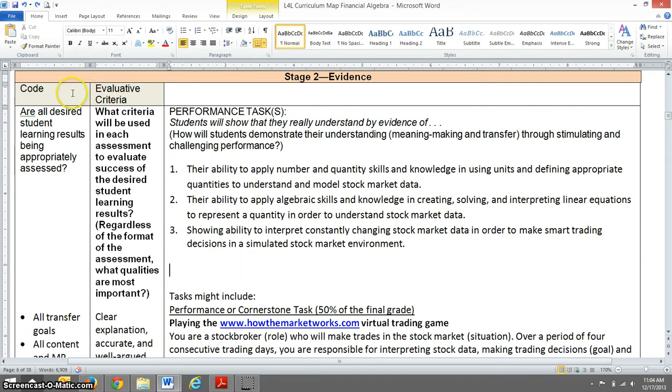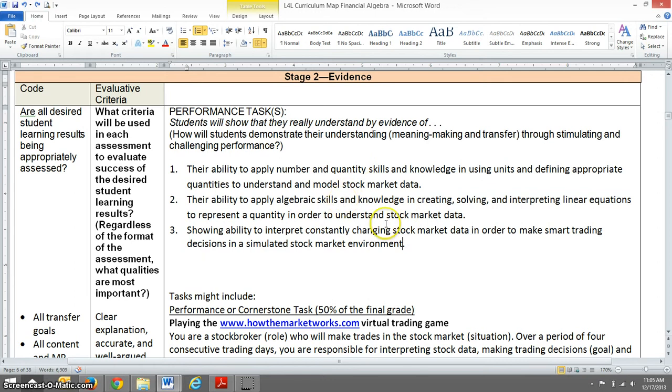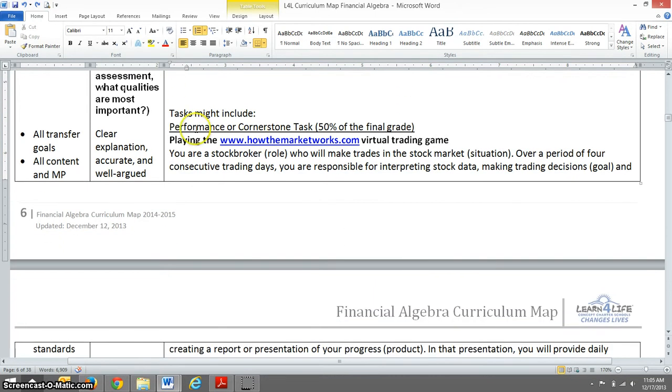So there are 3 columns. You have the code, you have the evaluative criteria, and then you have the details of the actual tasks or other evidences. Okay, so first, these 3 right here, this is the summary of all the assessments for stage 2. We're gonna go back to them a little bit later, because I did this last because it's a summary. Okay, I'm going to scroll down, and if you notice, there's the performance task.